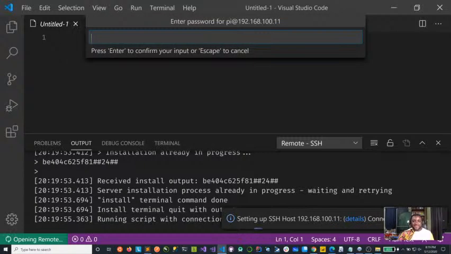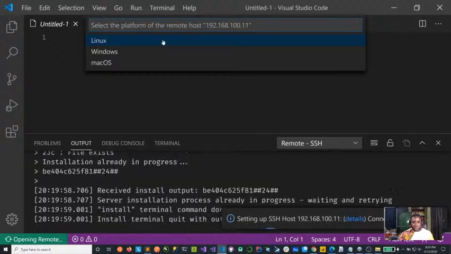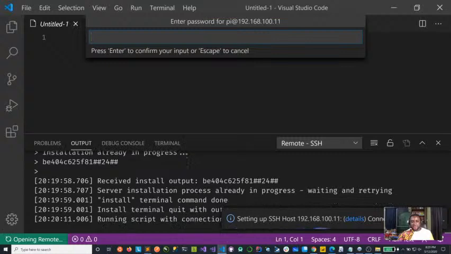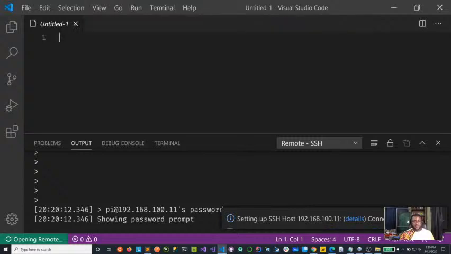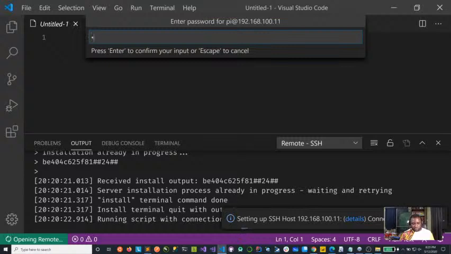So I'm kind of caught in some loop right now. Server installation process already in progress. Waiting and retrying. Okay, I guess I'm probably just going to leave this. Install terminal. Showing password prompt. I'm just making sure.